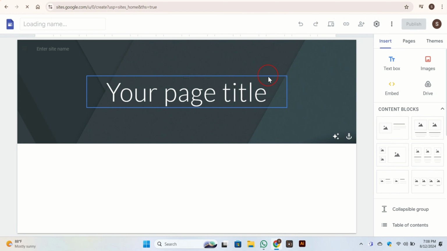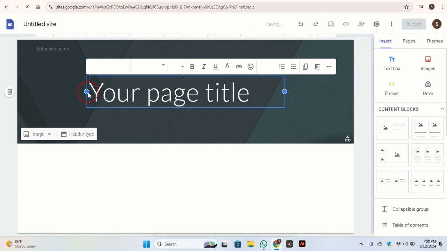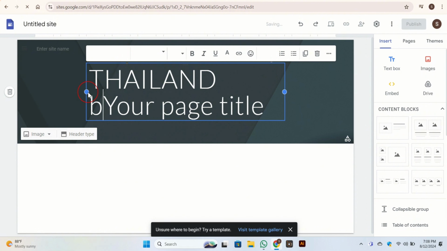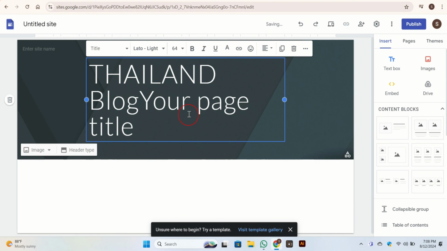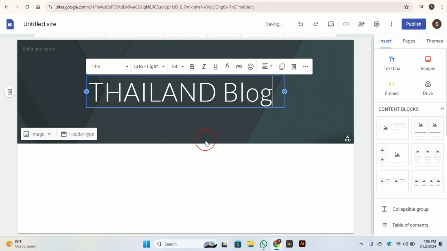Here what you need to do is give a title to your page. Then just highlight your text, and this type of options will appear on your screen. The purpose of highlighting is to select the text which we want to edit. Enter the text which you want to add. Once you add the text, remove the page title text from your title box.